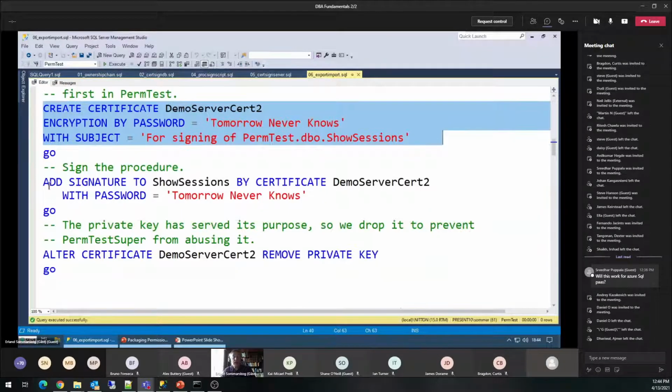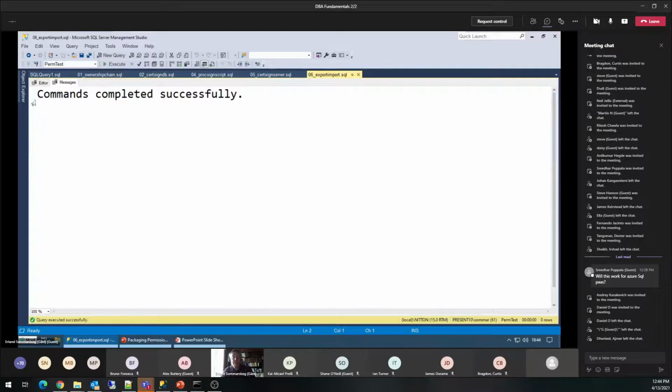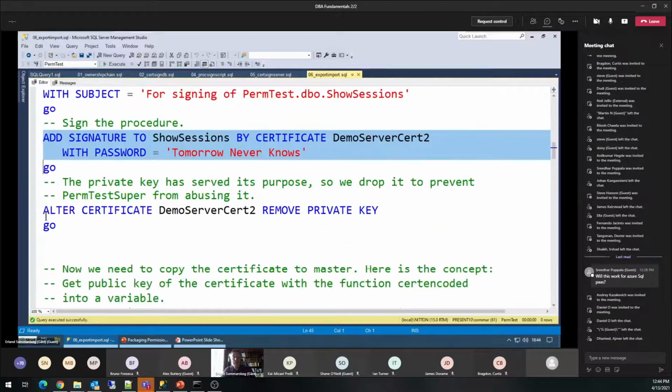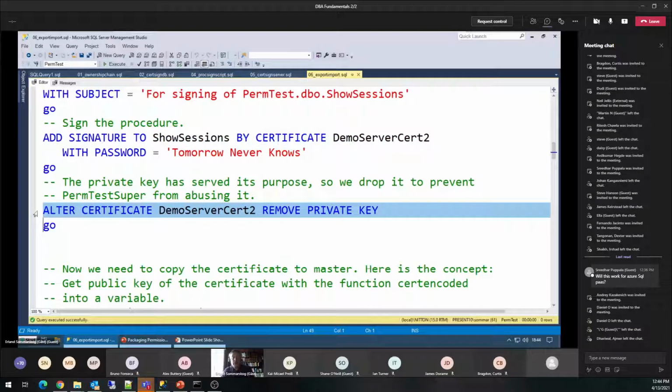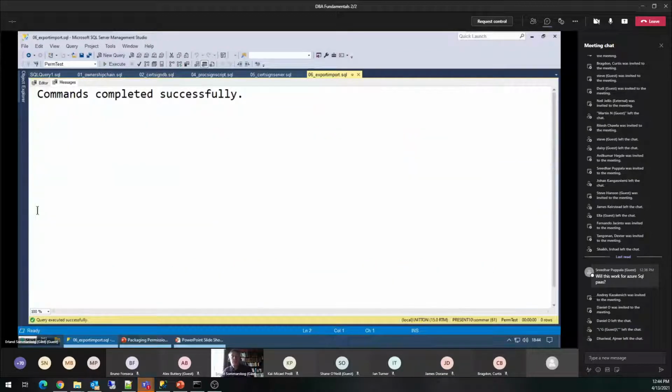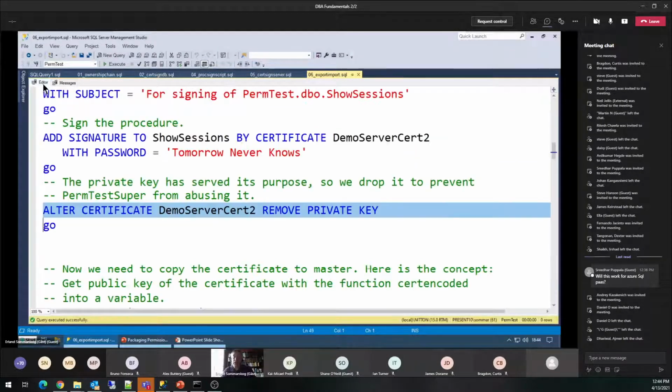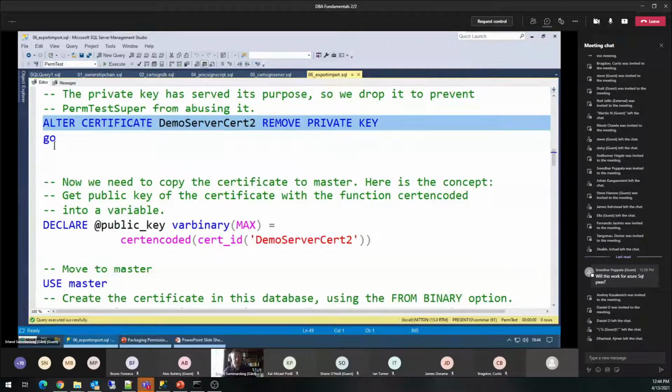Creating that, add signature to show sessions by certificate DemonServerCert2 with password tomorrow never knows. And then alter certificate DemonServerCert2 remove private key. So if perm to super seem to remember, oh yeah, that was the last song on Revolver. Just forget about it. It doesn't matter.